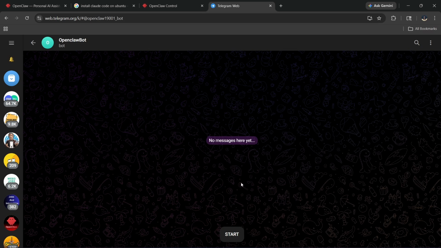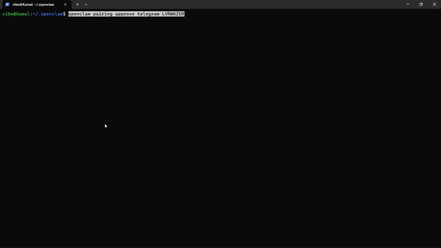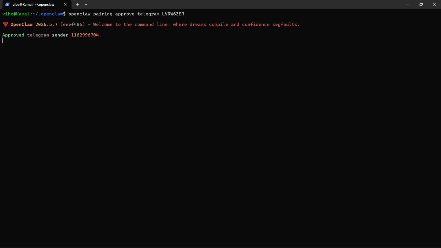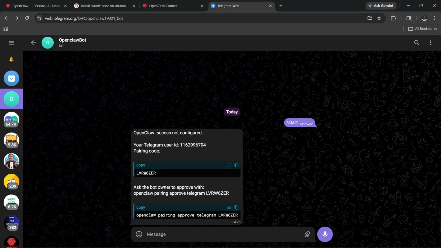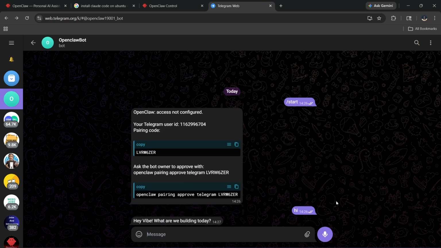Now we'll check this via Telegram. We'll go inside our bot and we'll hit start. Once you hit start, it will ask you to pair your bot with OpenClaw. You'll just copy paste the command inside the terminal and then enter. Once you have paired, whatever you type inside the bot, it should be able to answer. If it answers, that means setup is correctly done.